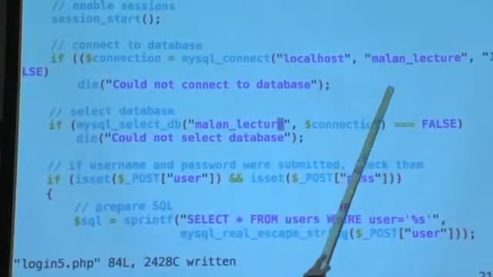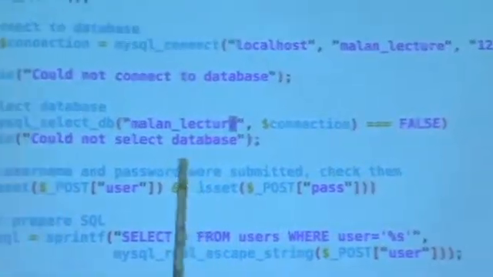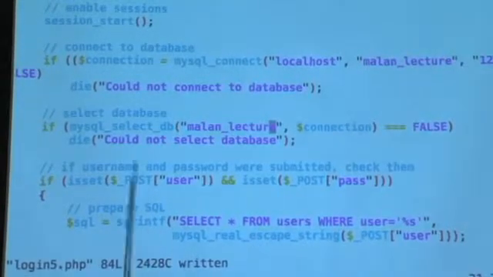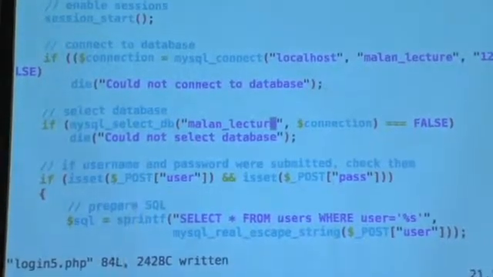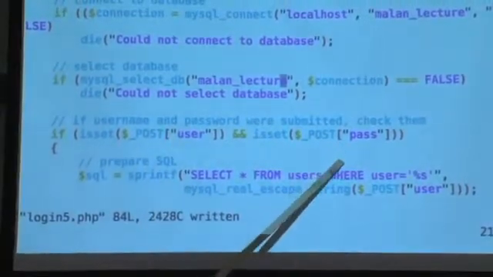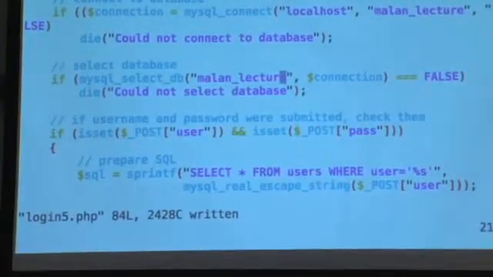If this user and this password don't have access to this database, this line is going to yell at me, because I can't select it if I don't have the privileges, but hopefully we will proceed to the next line. So now a sanity check from last week. If user and pass are set in the superglobal called POST, what's the implication?